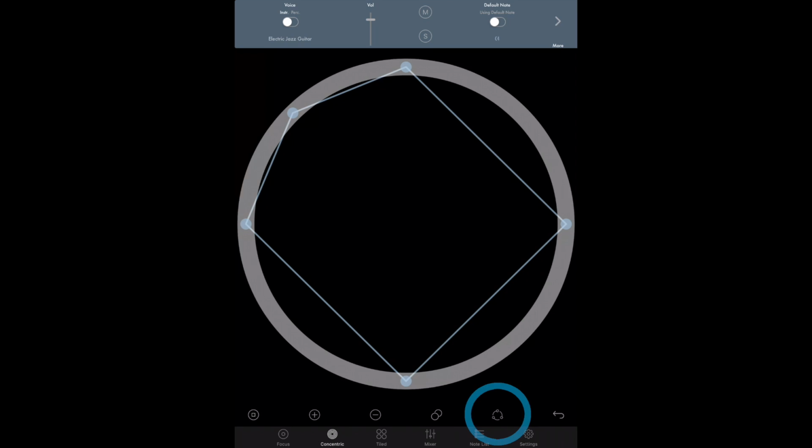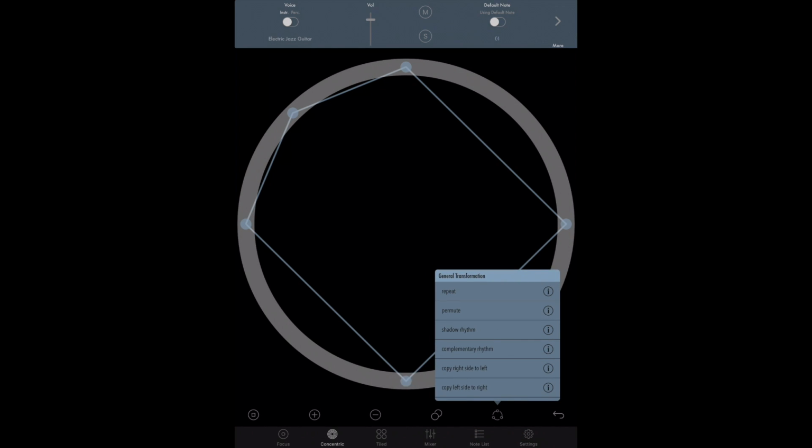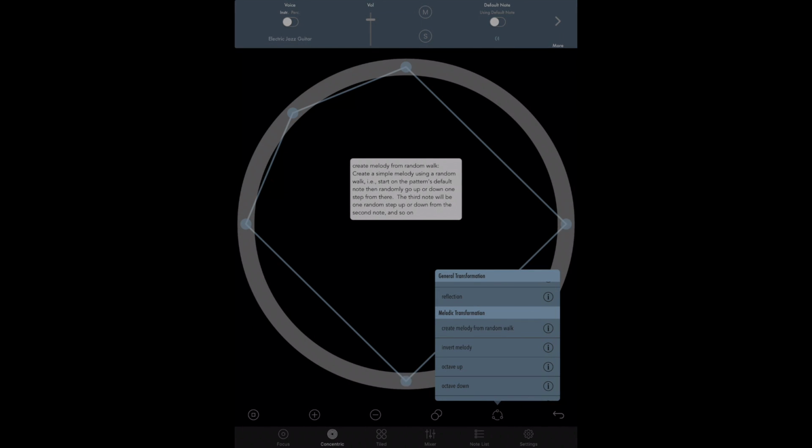The transformations are here under this second button from the right side, where you can see lots of different transformations that we could apply to our pattern. And for each of these transformations, there is an I button beside it. If you click on that I button, you can see a brief description of what that transformation does.